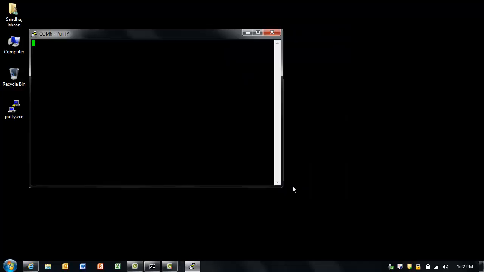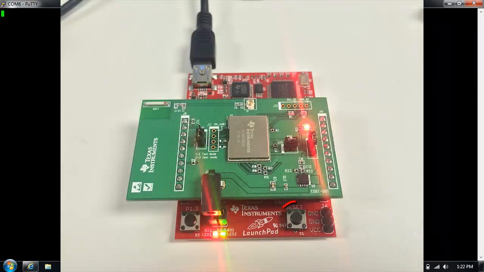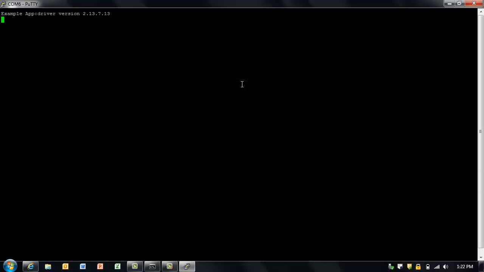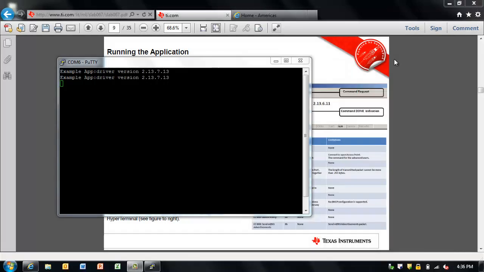Now, if you do everything correctly and you hit open, this terminal window should come up. Go ahead and press the S1 button on your board, and the device driver version should show up. That's how you know you did everything correctly so far. All right, let's run the application.